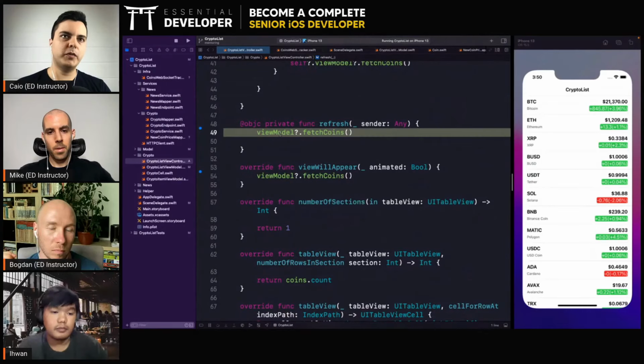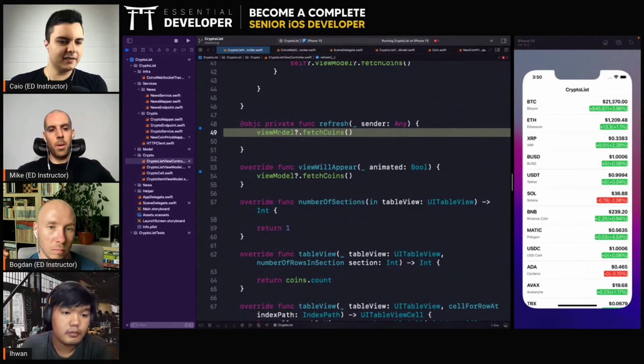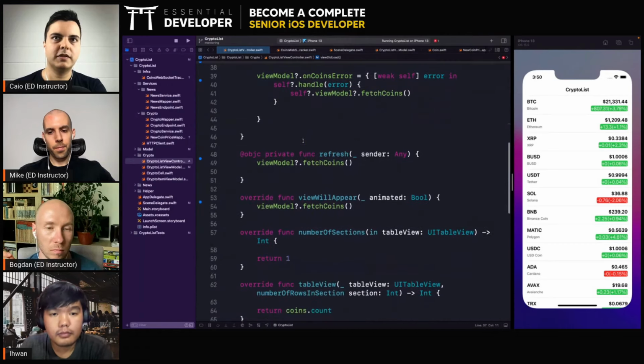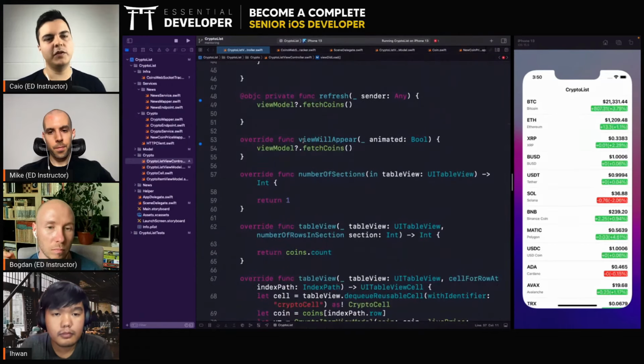So you send a message to the view model. The view model will update the state depending on what kind of operations you need to do. And the view controller will listen to the states just to update the UI with that new view model state.